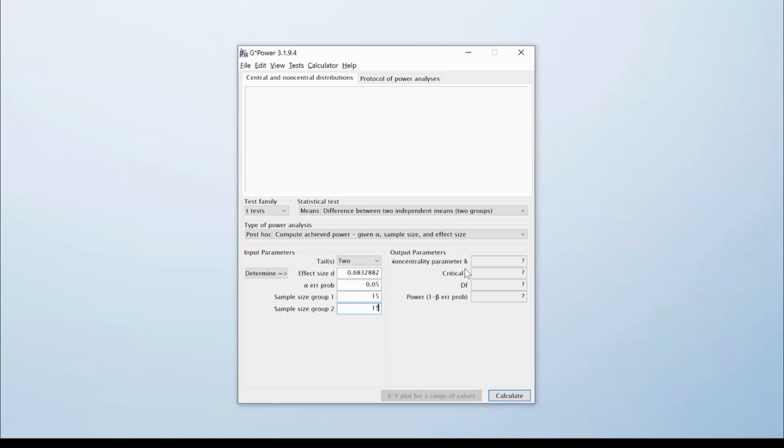You can see that GPower is going to compute delta, which is also known as the non-centrality parameter. It'll compute a critical value for t, the same critical value that would be used for that independent samples t-test. It'll compute degrees of freedom for that t-test. And here's what we really want. It'll compute power. And remember, power is simply the probability of not making a type 2 error. That's why oftentimes it's listed as 1 minus beta. Alpha is the symbol that we use for the probability of making a type 1 error, but beta is the symbol that we use for the probability of making a type 2 error.